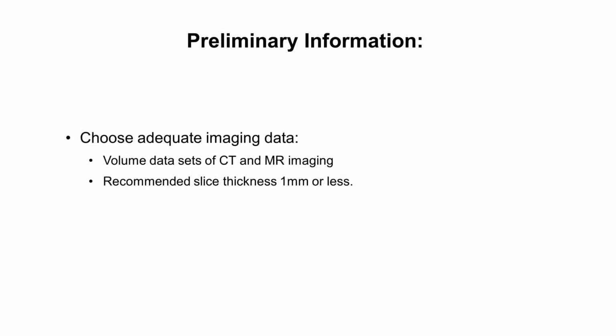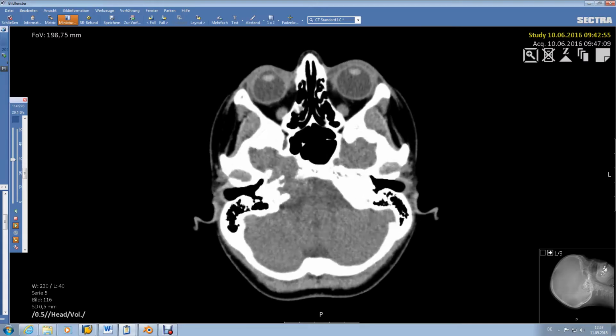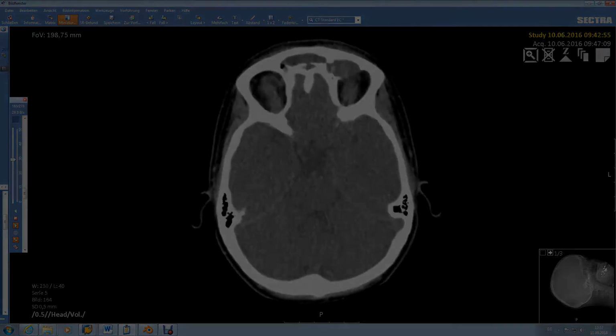It is important to use imaging data with high spatial resolution, for example, a slice thickness of 1 mm or less. CT was used for segmentation of bones.